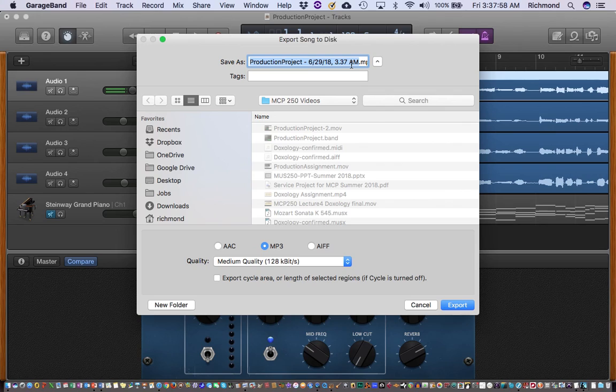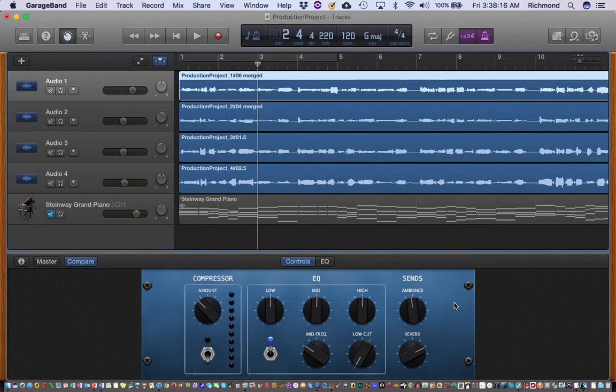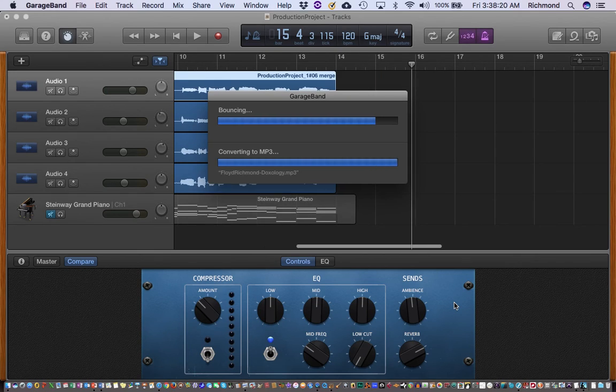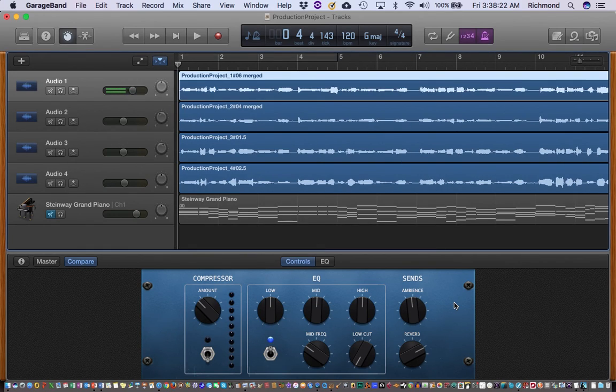And let's just name this what it is. It'll be Floyd Richmond Doxology. And you'll be uploading this to the forum and sharing it with me, the teacher, and with your classmates as well. So hit the export button. It runs through bouncing that to disk, and when it's done, there's a file on my disk now in the folder that I just told it to save it, that I can upload directly to the forum.